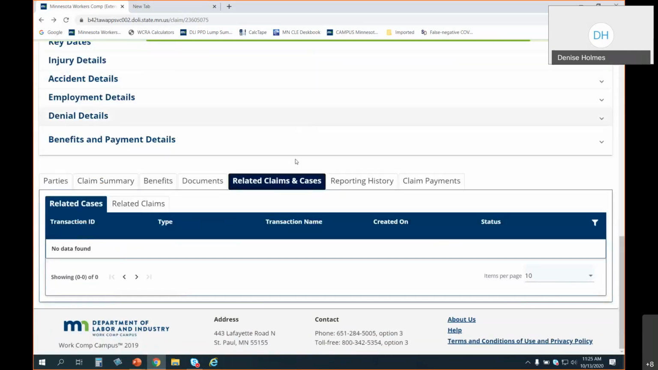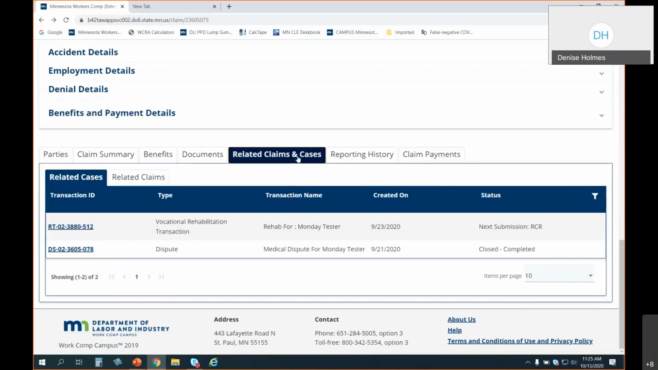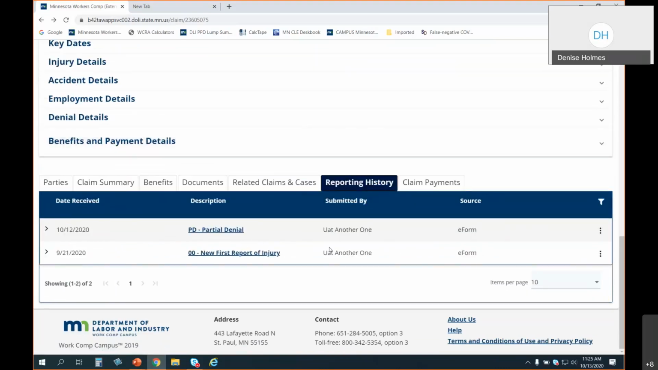The next tab is the Related Claims and Cases tab. This is going to show the employee's related claims and transactions. So here you have a voc rehab transaction listed, and you also have a dispute, which is a medical dispute. Okay, and the next tab is the Reporting History. You can see here the source was eForm for these two. So we have a partial denial that was filed, and we have a new first report of injury, an 00 form.